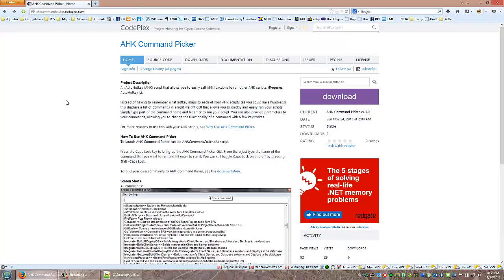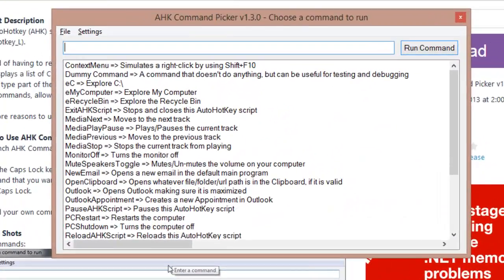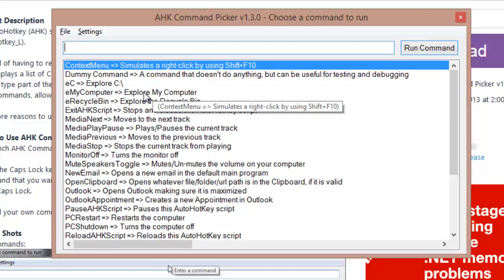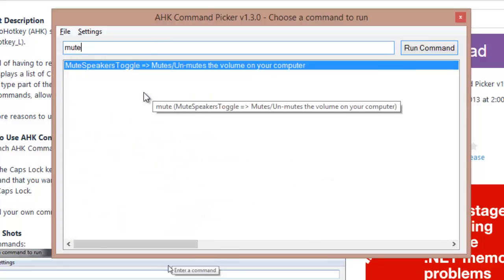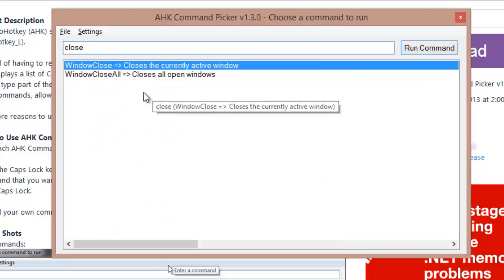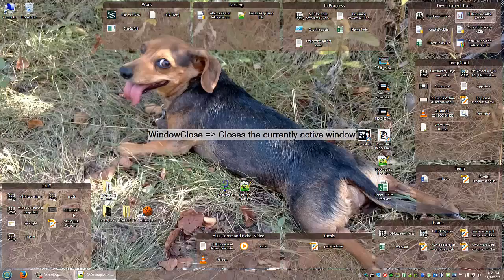Some more functionality provided out of the box with the command picker is, if you don't have media keys on your keyboard, you can do things like skip to the next song, or go back a song, play or pause your song or your video that you're watching. You can mute your speakers. You can do things like close all your windows. So if I want, I can close this one window. Window close, that'll close Firefox.